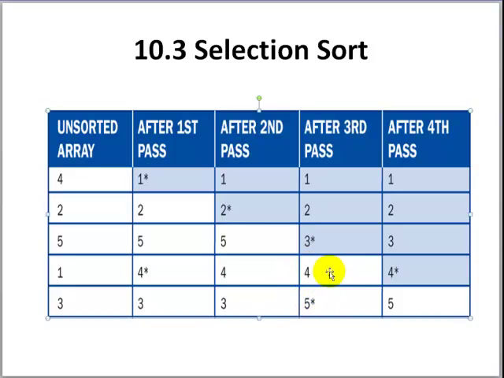And here on the very last traversal of the inner loop, we take 4 to be the lowest value. We say, is 5 lower than 4? No, no swap, and those move over.